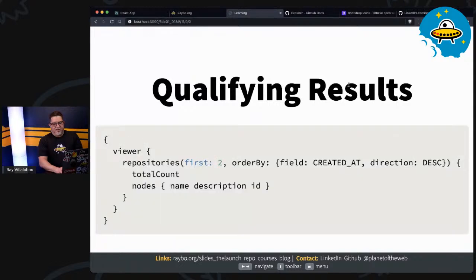So you can also say, I want not just the first two repositories, but I want them already ordered for me. Think about how a lot of times we have to build sorting functions in JavaScript or in React. This thing will automatically take care of it for you by retrieving them in the right order and the right format for you when you make a query.